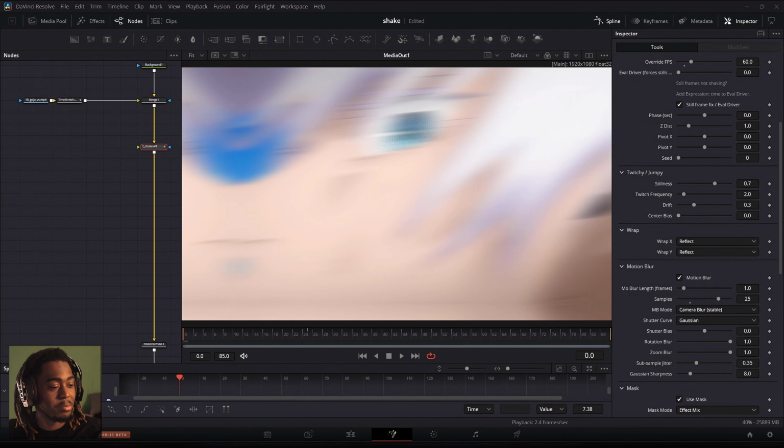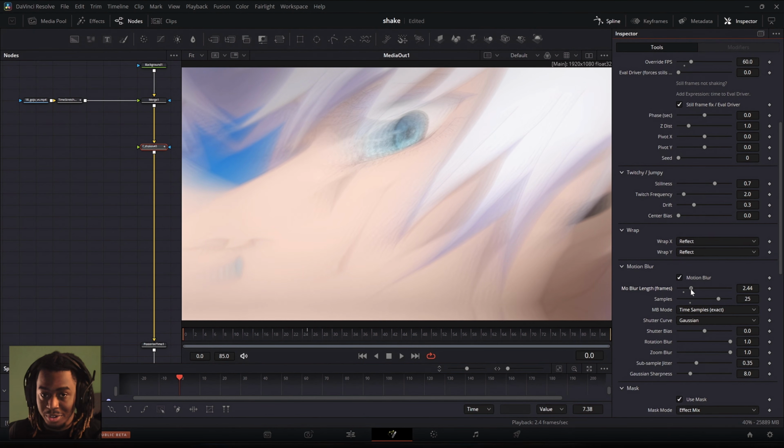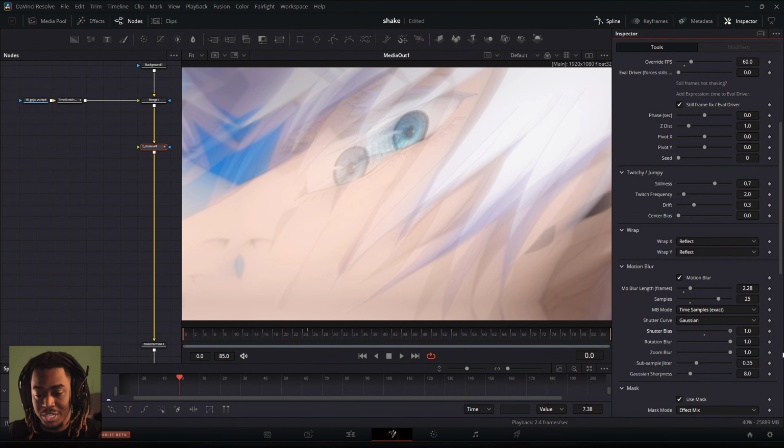Now, if you want to have a little bit more control over the motion blur, there is a different motion blur mode called time samples. The time samples is a more exact looking frame of motion blur. And this is where a lot of the motion blur controls come in handy, such as the shutter bias, which will show the furthest and closest to the camera.